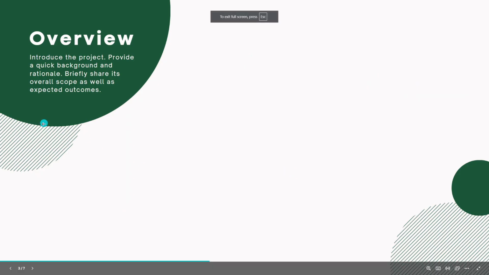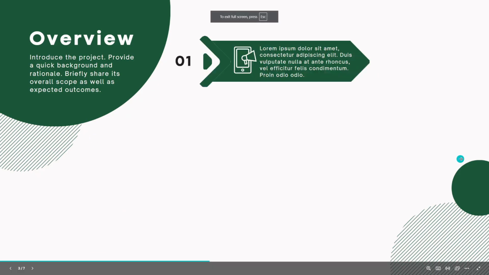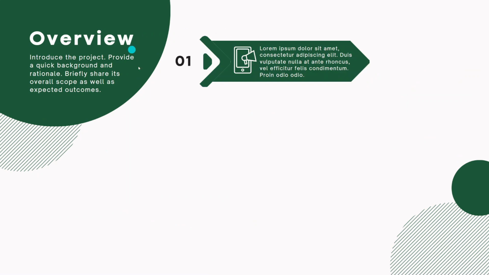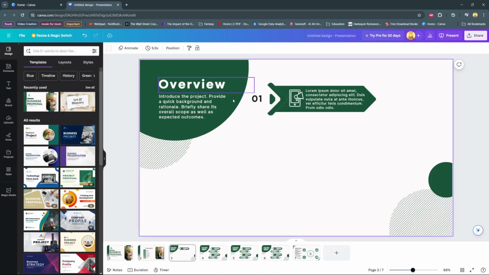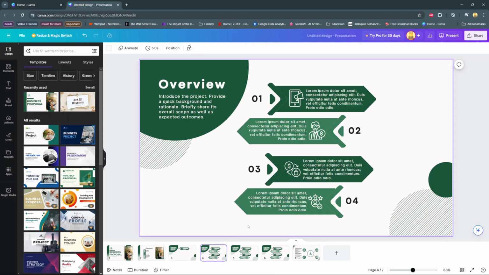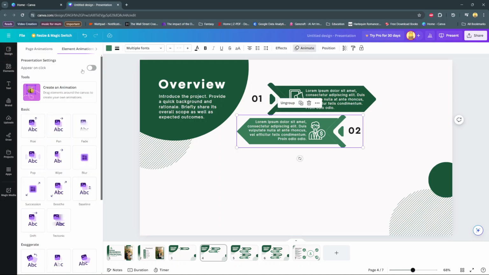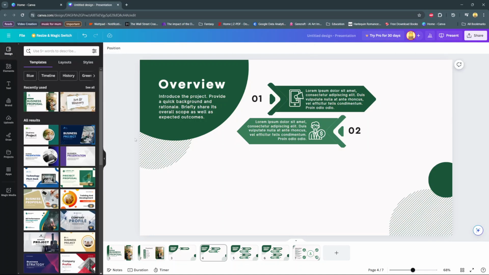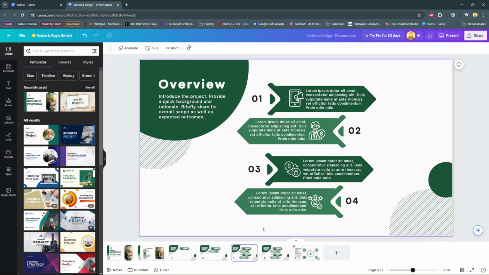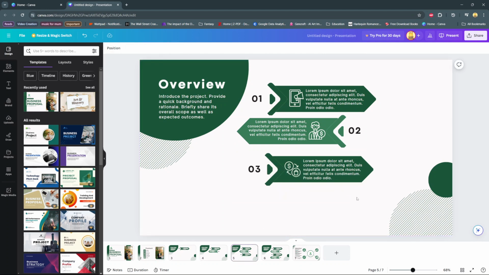So you can go back. Then you'll see when I'm clicking, the element appears automatically. So let's go to the second page, follow through the same steps that we've just completed. So group them together, animate, appear on click, then we can go to the next one and follow through the same instructions. So repeat these steps as many times as you need to.